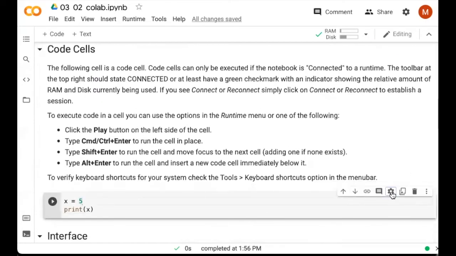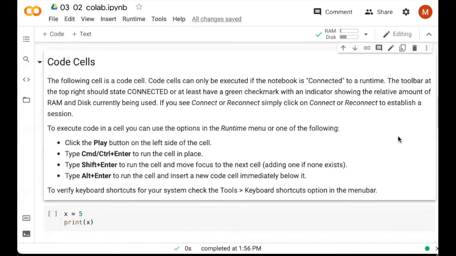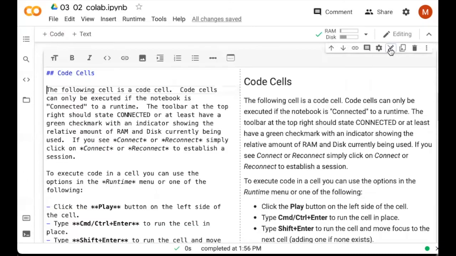For code cells, however, this button is replaced with the Settings button, which opens up the editor's Settings or Preferences pane. If I go back to this text cell and I click the Edit button, this opens up the Markdown Editor, and you can see we're presented with a side-by-side view, the editor on the left-hand side and then a preview pane on the right-hand side.